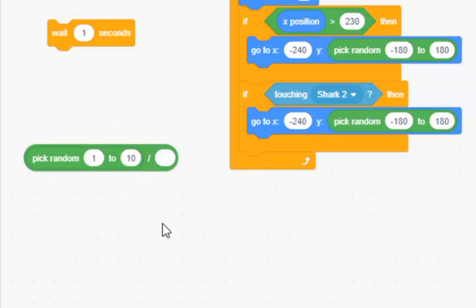But if you divide that by 10, 5 divided by 10 is 0.5. So that way you can have a delay of like half a second. 7 divided by 10 is 0.7, so that's 0.7 of a second.